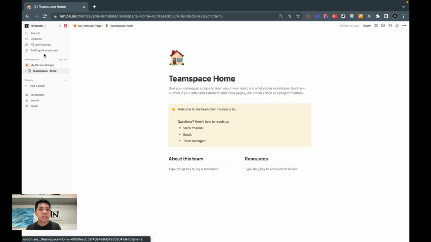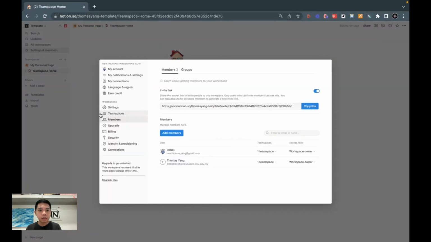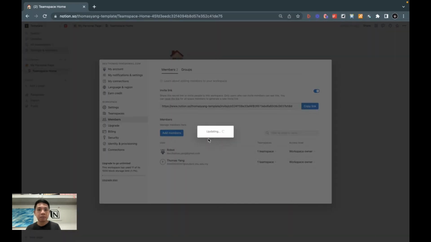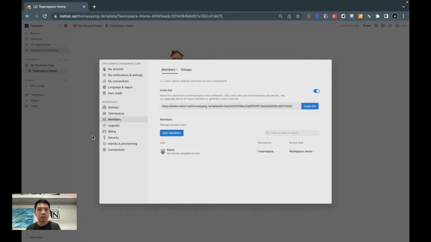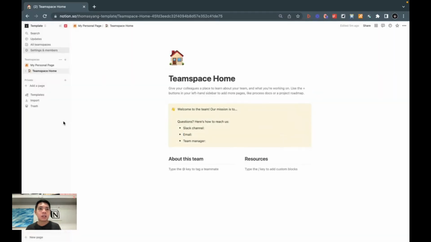You need to go to settings and members, and then find the members here. You can select the guest, click on the workspace owner, and then remove them from the workspace. Once you remove them from the workspace, you can see they are not in any workspace anymore, and you can start archiving the Teamspace.